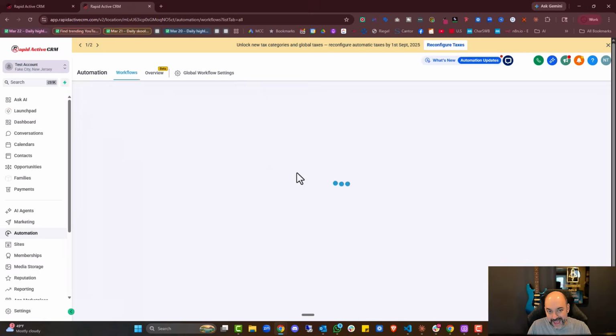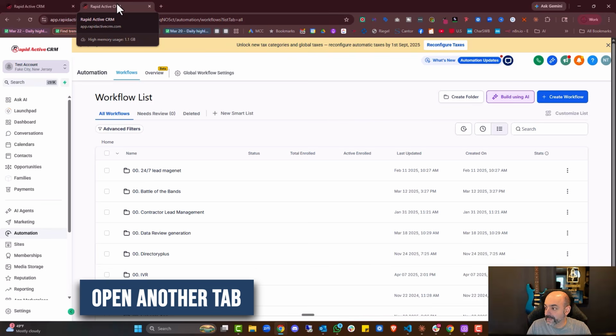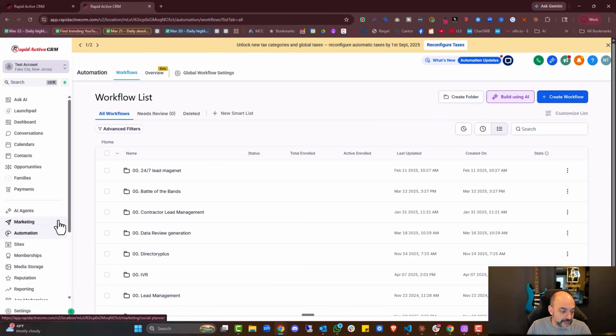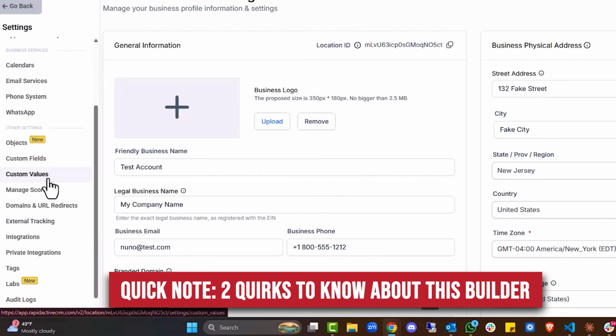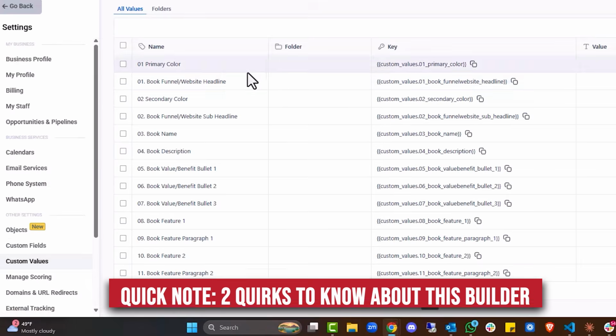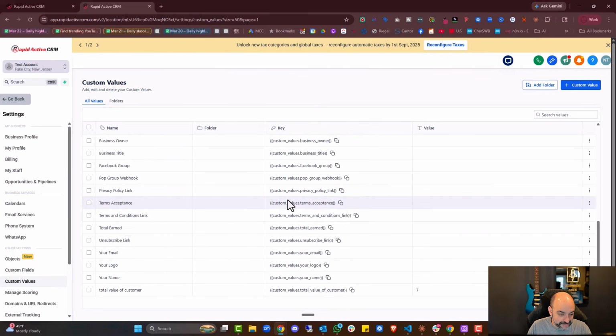So I'm going to pop out of the automations. All I did was open up another tab. I'm going to go ahead and pop out the automation from here. And then I'm going to go over to settings, and then to custom values. Inside of custom values, I'm going to see if it created that, because that would be really cool if it did. If not, it's the best faker ever.